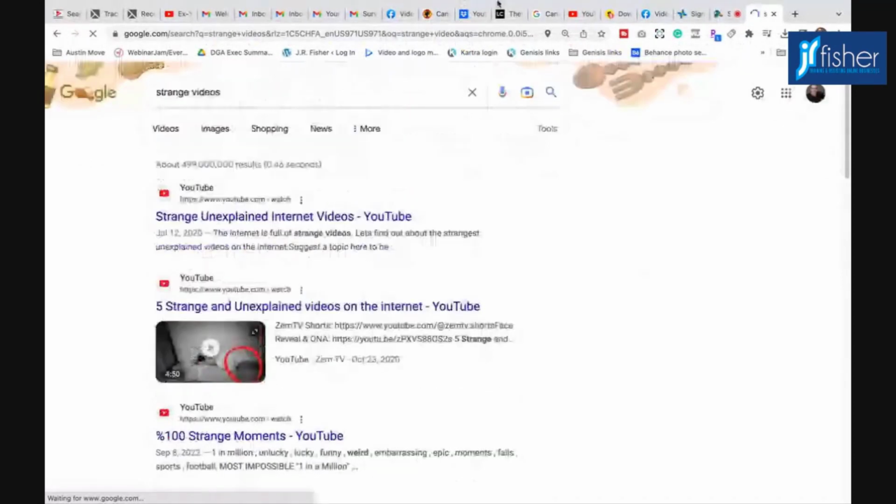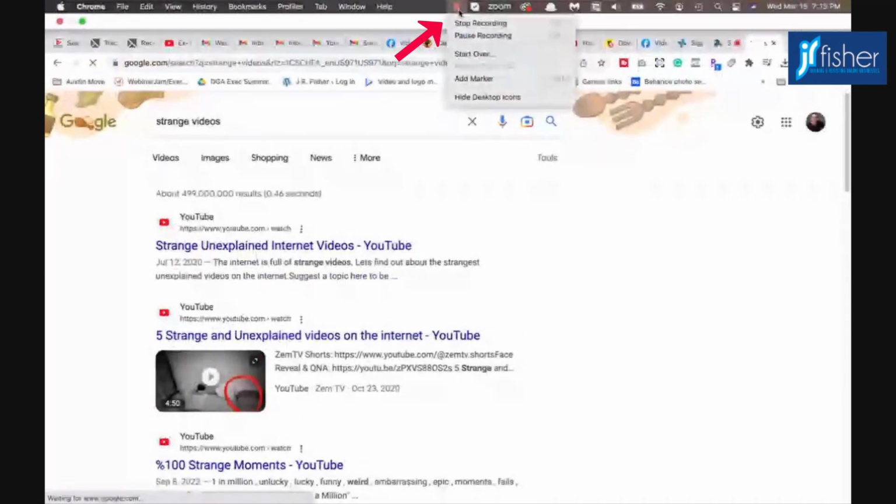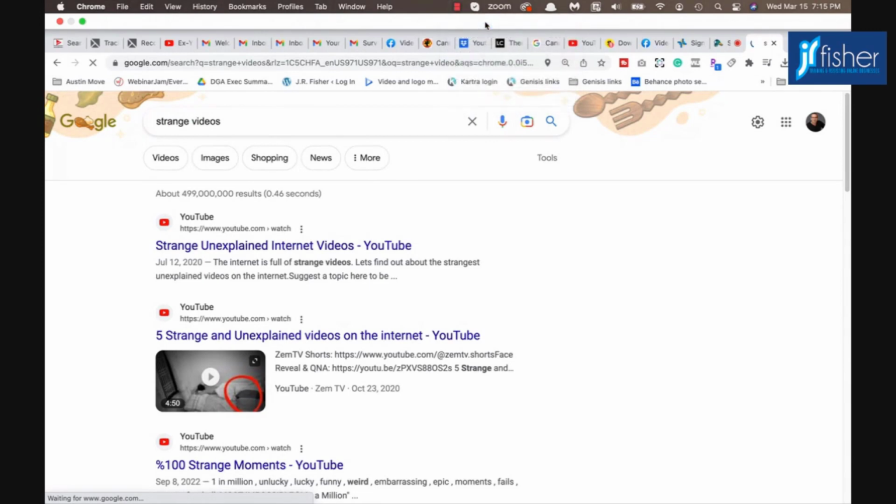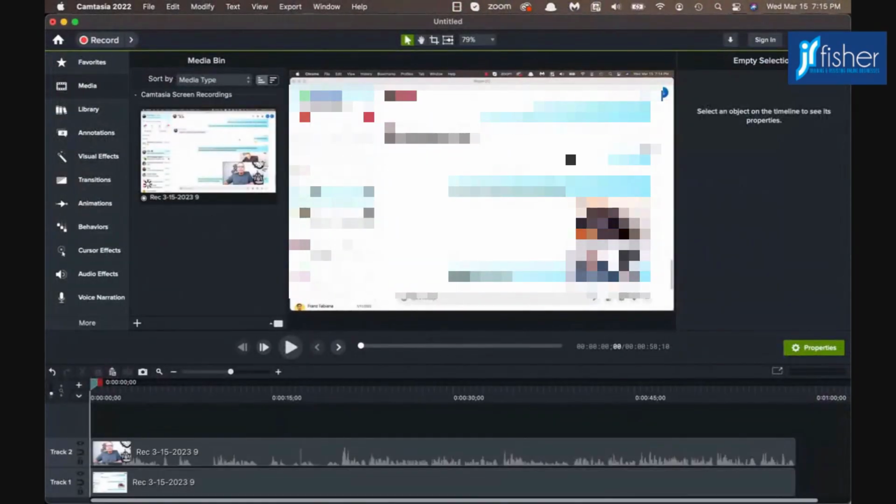And then I'll go up here and I'll click this icon, or you'll click that little box if you're on a PC. You have a choice of stop recording, pause recording. So maybe you're in the middle of something, you want to pause it, go do something else and come back, you can do that. Maybe you want to start over, you don't like what you recorded, you can click start over. For my purposes here, I'm going to click stop recording. And now I'm back to Camtasia.